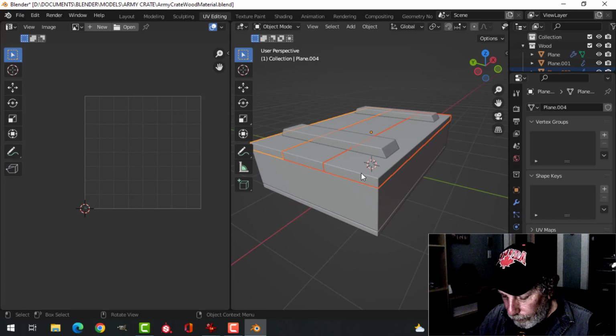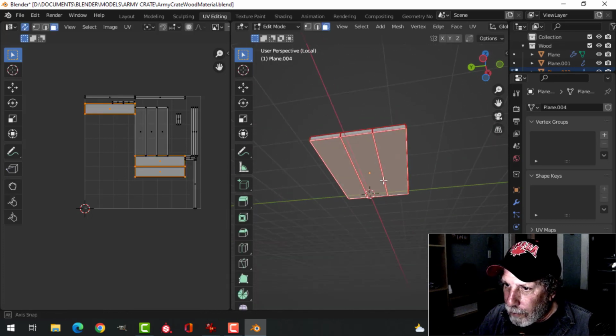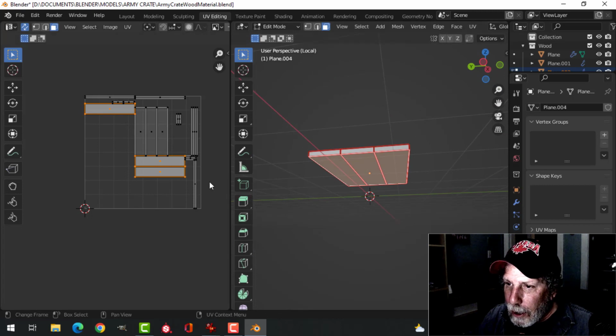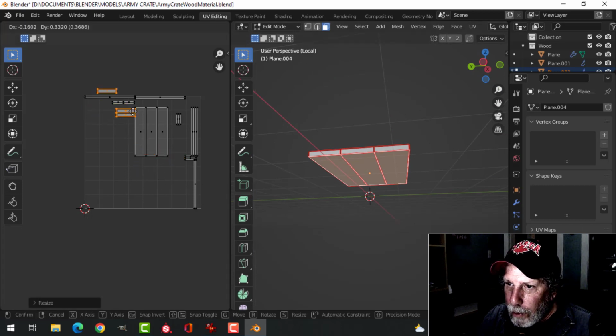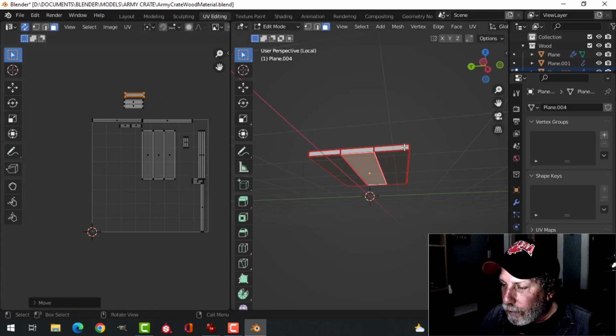I come to these ones. I could do it this way. Slash key. Come in. I'm going to select all these bottoms. Okay, I want them small. S to scale. I'm going to move them up. Grab this one and just move it over here.